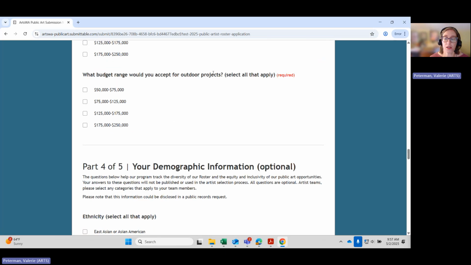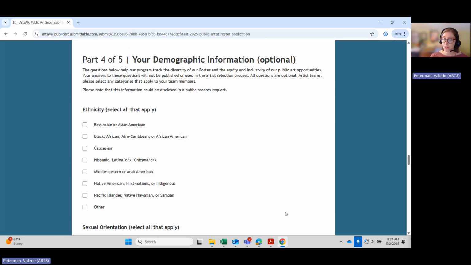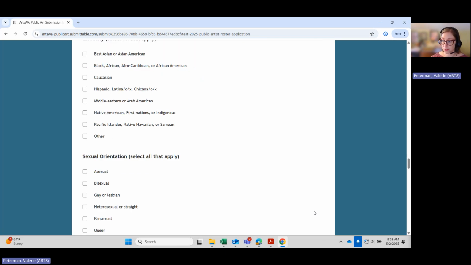Part 4 is where you will enter your demographic information, and we'll emphasize that this portion is totally optional. You can enter as much or as little information as you like. This portion's not used by panelists to review the application, and it's also not used by any of our communities to make decisions about the artists for this project. This information is really just for us to track the diversity of our roster and the impact of equity and inclusivity measures that we've done with our public art opportunities. But do please note that this information could be disclosed in a public records request.